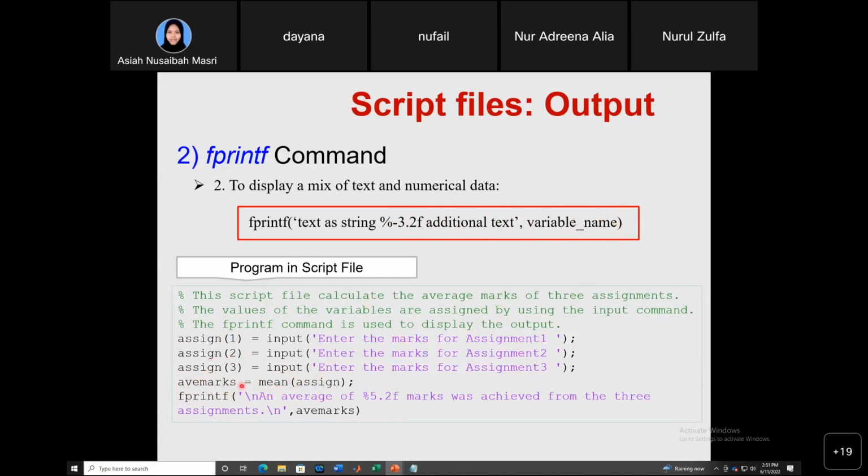So here we have a sample of the script file. We can use the same file as previously. We have here assign 1 equals to input, enter the marks for assignment 1, and then so on, assignment 2, 3. Okay, and then if you see here, it's written fprintf, and then we have a symbol here and then n. So what will happen when we do like that? Let's just directly try.